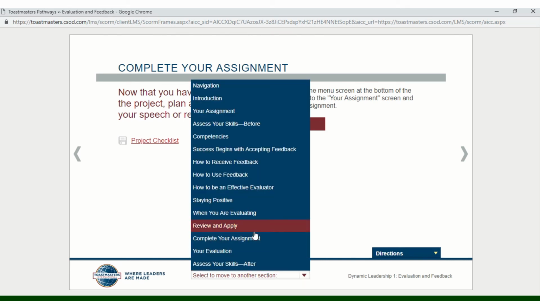That's when you get to the end of this thing. And after that, review and complete your assignment, your evaluation. Assess your skills after. This is what closes off the project. Once you've done everything, and in my case, I've got to do the 5 or 7 minute speech. I've got to do an evaluation of somebody else, and I've got to take the evaluation of my 5 or 7 minute speech and develop another speech that sort of looks at the aspects of that first evaluation. Once I've done that, I assess my skills after the project. Boom, the project is closed off.